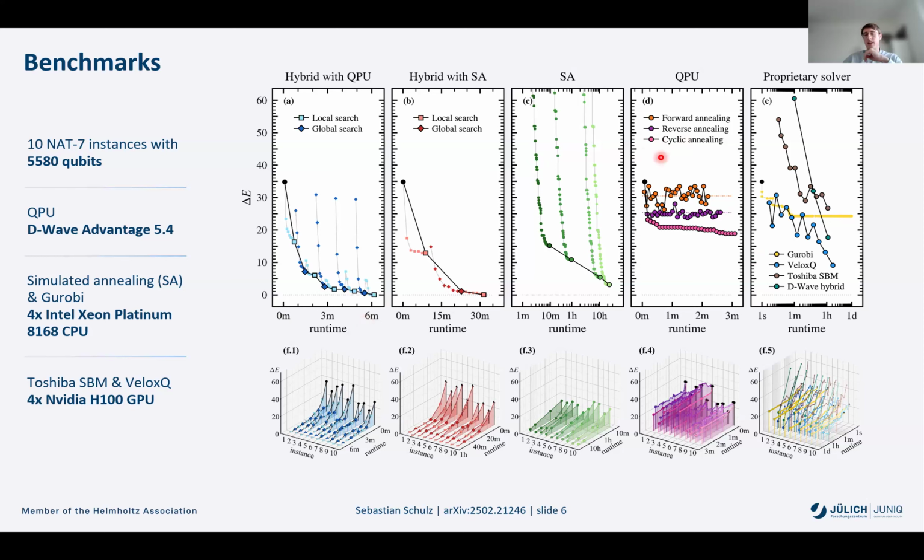We also compare this here against other quantum strategies. You can see in orange, this is just normal forward annealing using 10,000 samples for each dot here. You can see it just scatters around this middle value here. This is corresponding to this cloud that I showed at the beginning. And we also test reverse annealing and cyclic annealing. You can see that they improve in energy, so they can give us lower energy states, but they quickly saturate as they're limited by the effective temperature of the chip.